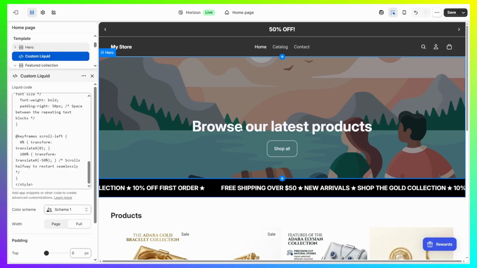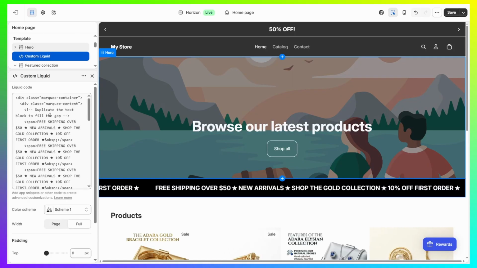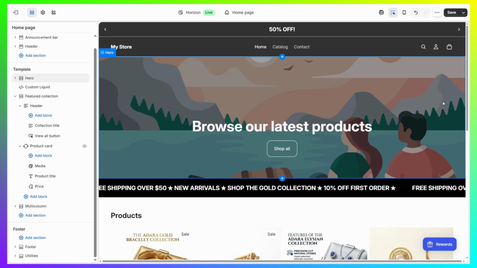And yeah, just like that, once you're done adjusting the code, simply just copy and paste it in the custom liquid and click on save, and we are pretty much good to go.